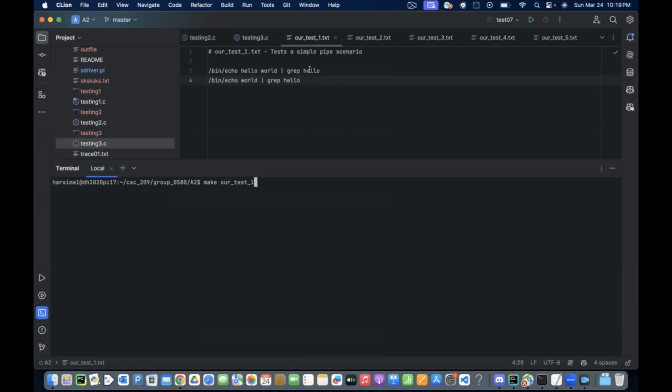Okay, so this test is basically printing those lines which contain the word hello. So basically it should print hello world, but not world, because grep ensures that the lines which contain hello should only be printed. And we see that hello world was printed here, so this test passed.